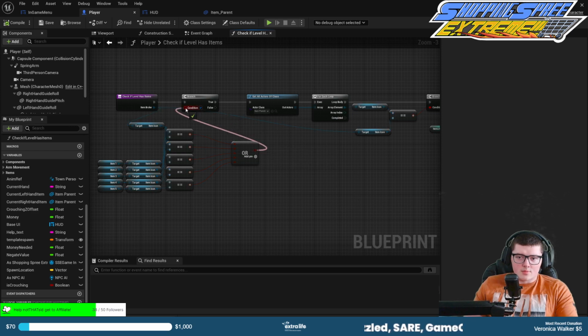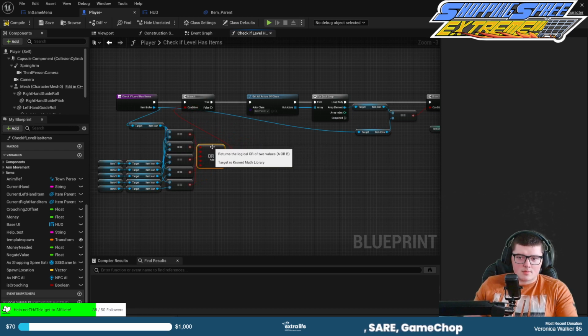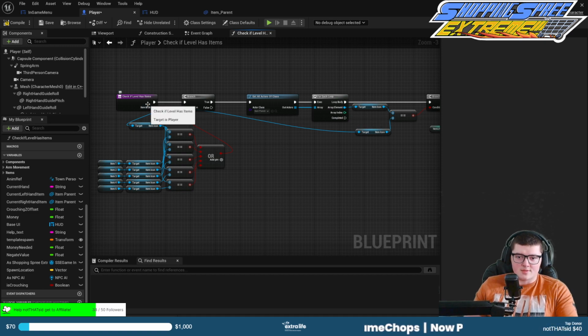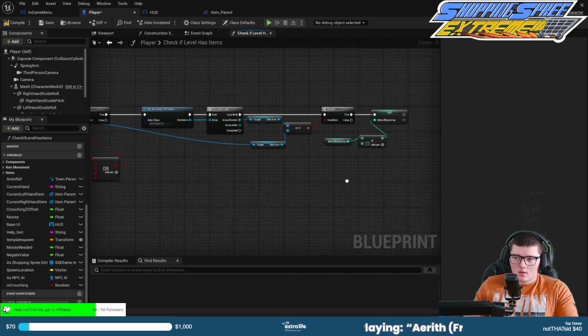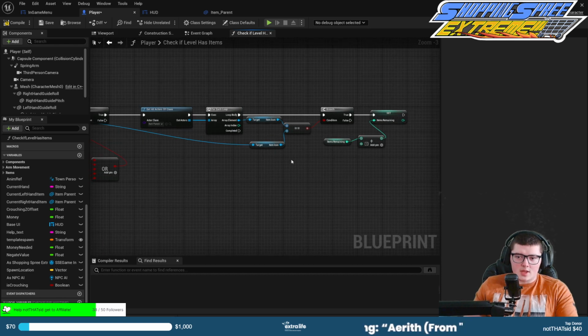Alright, plug in this big OR gate here into that. So this way, if the item that was just broken is not on the player's list, it doesn't do this. So then that's items remaining.